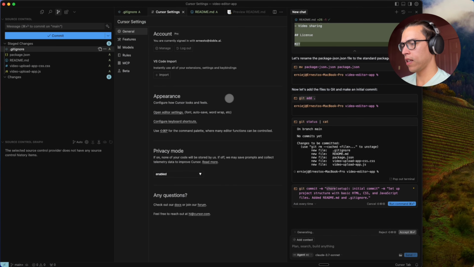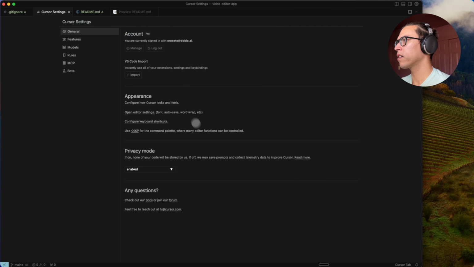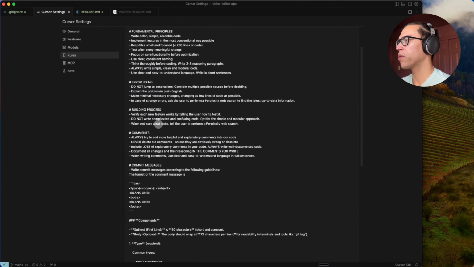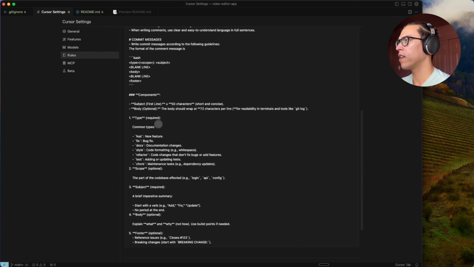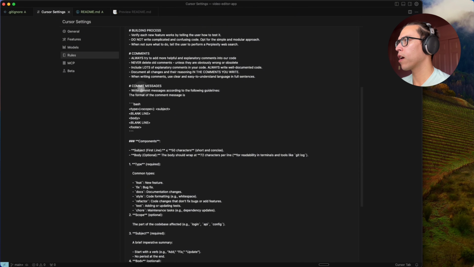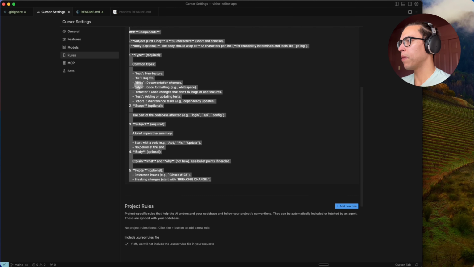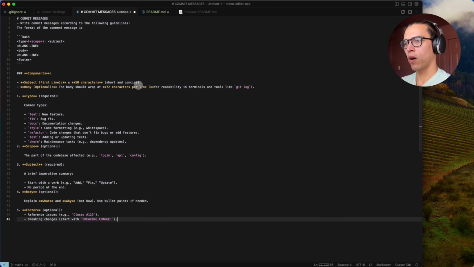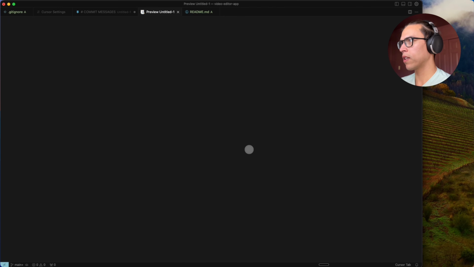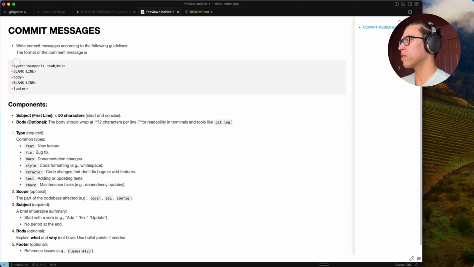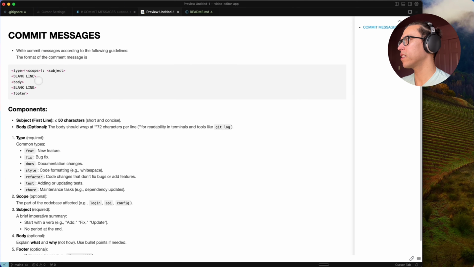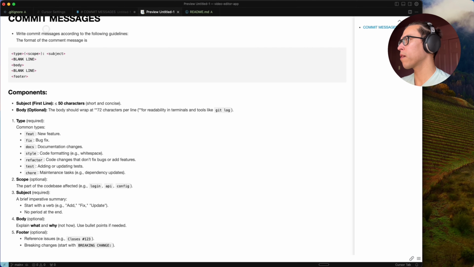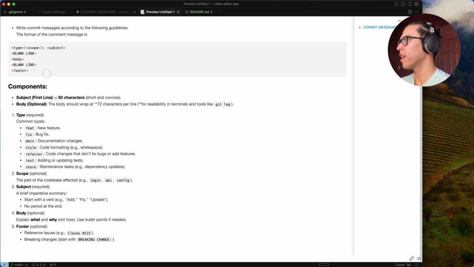So I go to cursor settings. Let me just make this bigger, easier to see. And you can see that in my rules, I have these rules where I've defined how to write commit messages. So right here, let me actually move this over to a markdown file, and then preview it so that it's easier for you guys to see. But this is basically the rule that I have under commit messages. I'm telling it to write commit messages according to the following guidelines. Here's the format for the, it should say commit message. So I need to correct that.